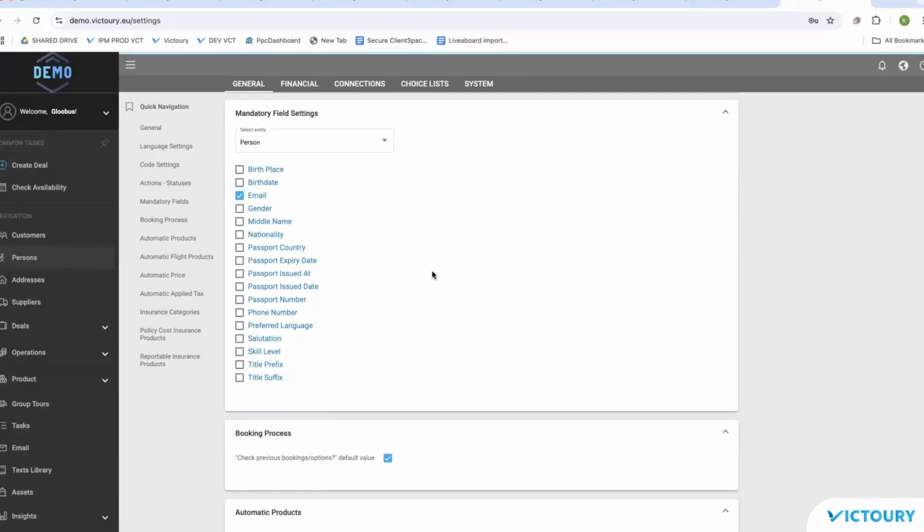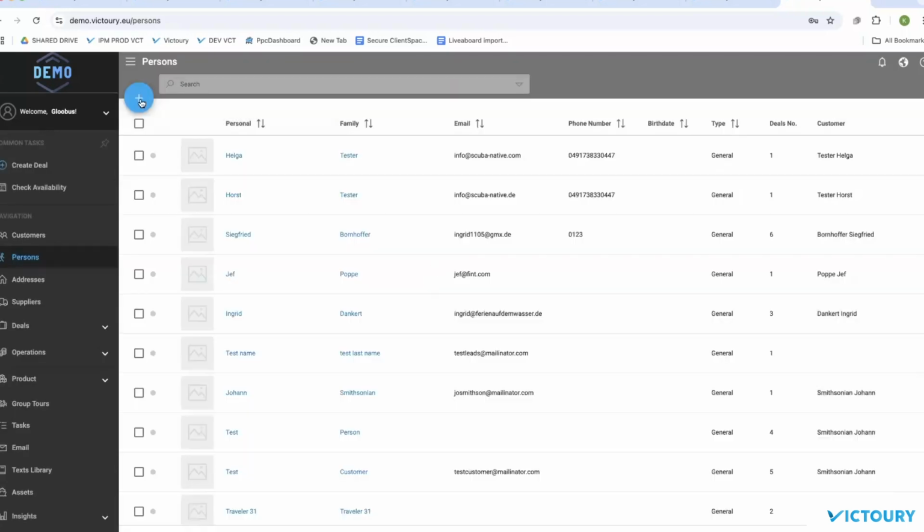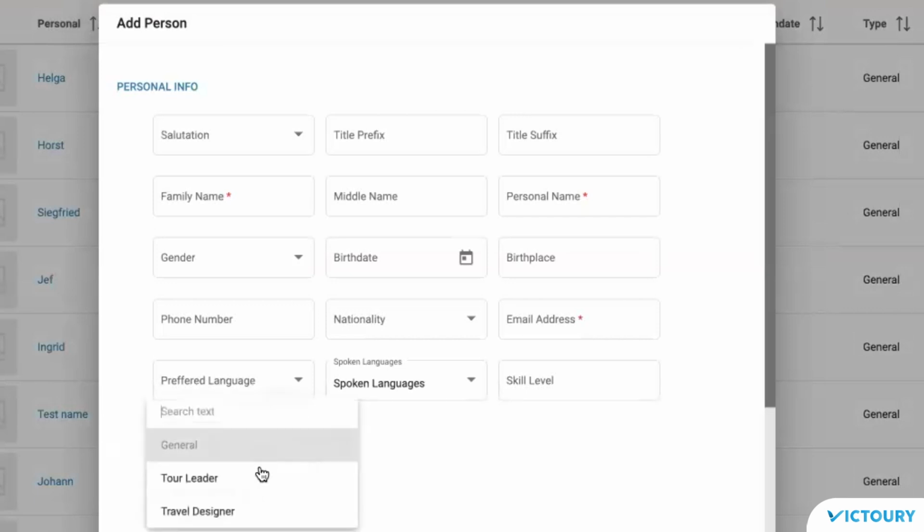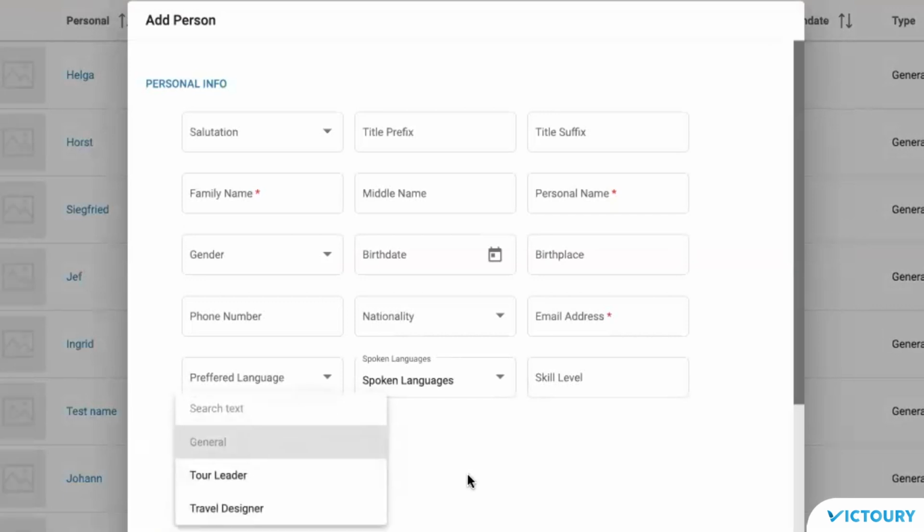Then let's start from persons. You know that you can create a person. A person is a standalone entity who can be a traveler, a tour leader, or a travel designer. If you are wondering what the purpose of a tour leader or a travel designer is in Victoury, you may have already encountered the tour leader in the group tour, or the travel designer who can be in charge of trips in the trip designer. The basic person in Victoury, of course, is a traveler who can become a customer also.